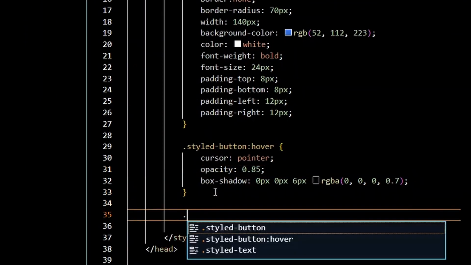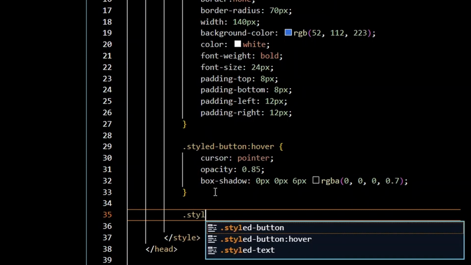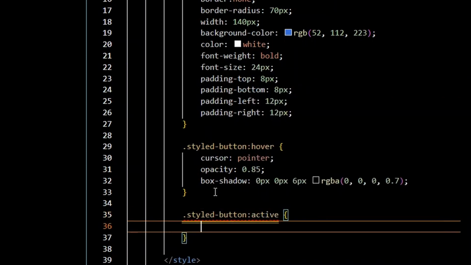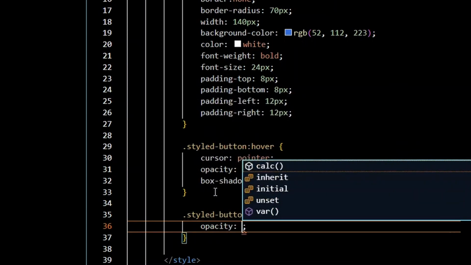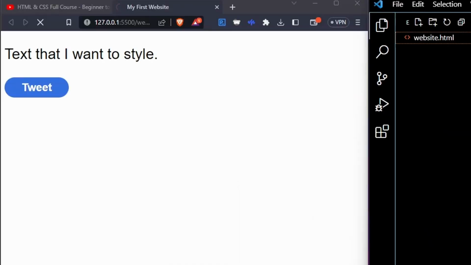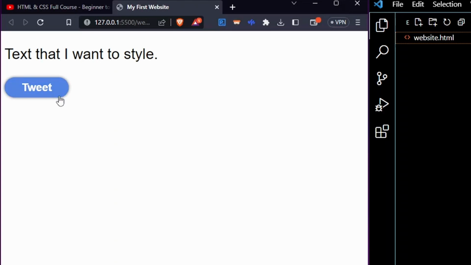This is done in a similar way to how we changed it when we hover over it, but instead of typing hover we type active. And the only thing that we're going to do for now is just change the opacity slightly, just to give us a slight indication that we're pressing the button. So let's go for a value like 0.95. Okay, now save it and let's see what that's done. Looks like a button press to me.